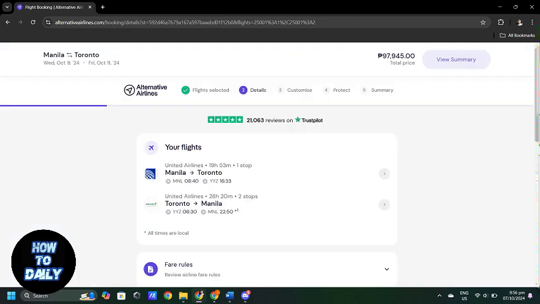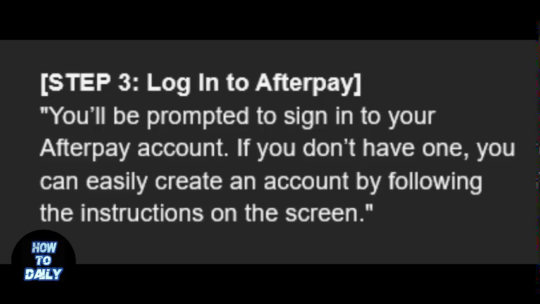On the payment page, choose AfterPay as your payment option. You will be prompted to sign into your AfterPay account. Now, if you don't have one, you can easily create an account by following the instructions on the screen.